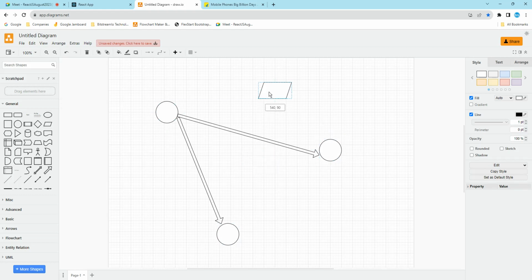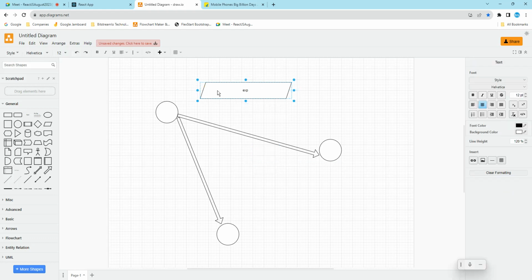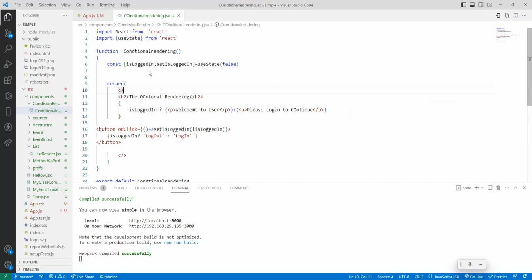Okay, so what is the condition? There is an expression and a question mark, then execute one, or else two. If the expression is true, then execute one. If the expression is false, execute two. Got it? If you have an ID card, you are allowed to enter, or else you are not allowed to enter. Same thing, we are going to set the state is logged in.